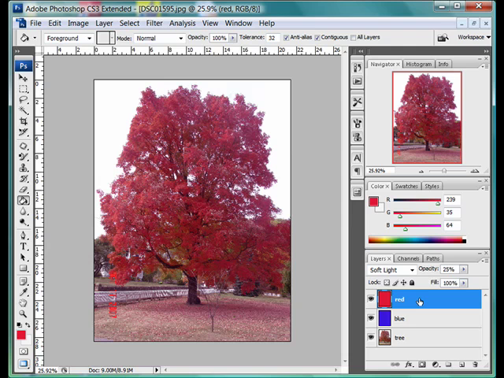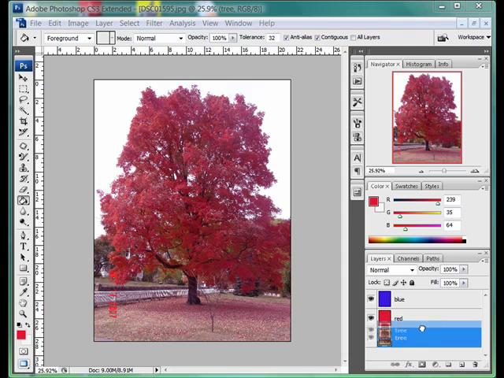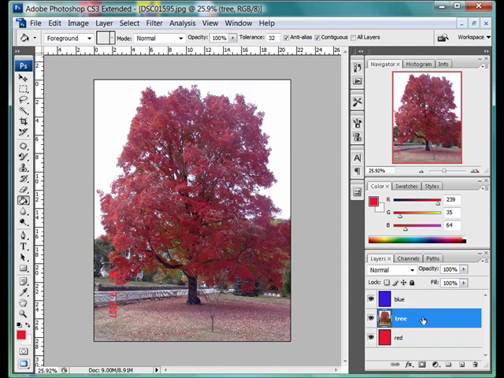Now to restack the layers, I can click on one, hold down the left mouse button and drag it wherever the line is. That's where it will be. So I've reordered the blue and red. I'm going to move the tree layer up, and now it only has the blue tint on top. To change the visibility, I can click on the eye, and it turns off a layer.